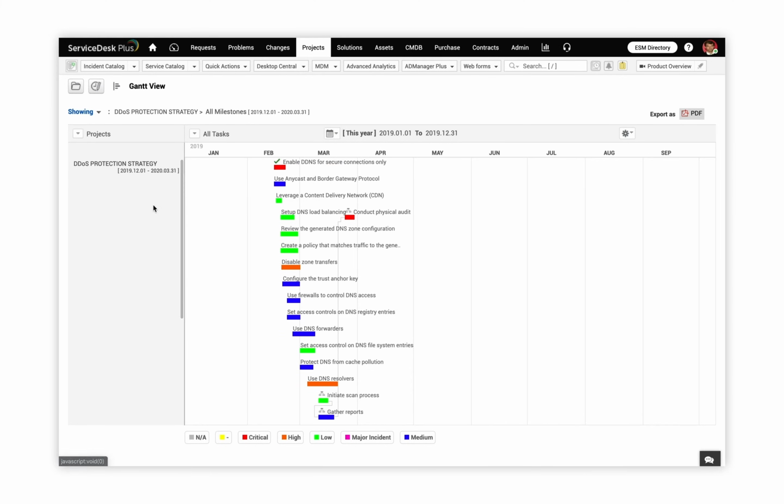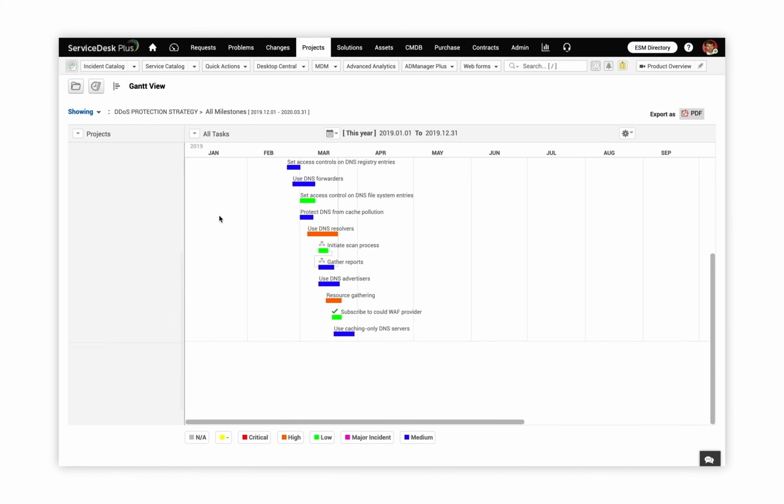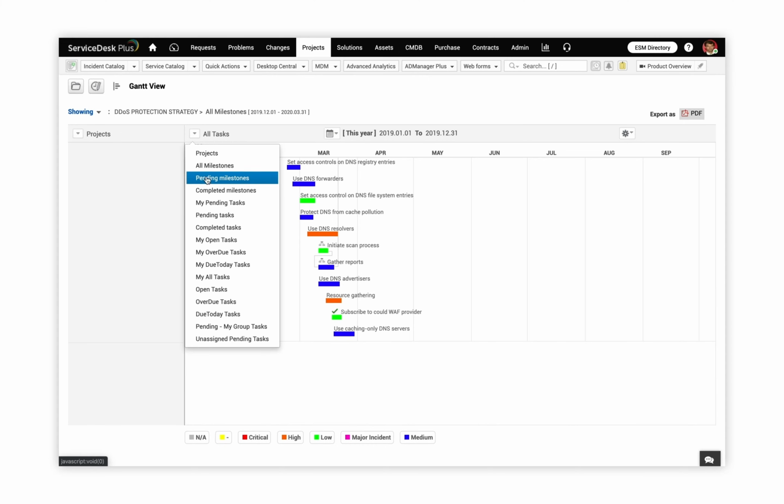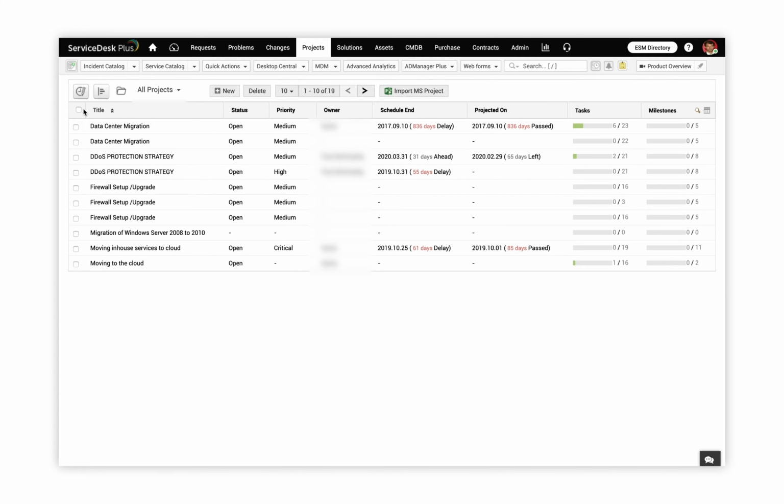So I could choose all projects, I can choose to see all the tasks, or based on different filters, I can filter tasks accordingly. With this, we have now seen how to create IT projects, what the triggers for a project are, and how an end user and a technician can be involved in a project.